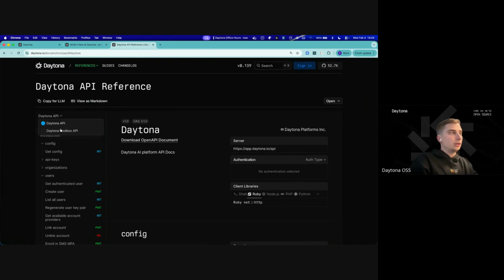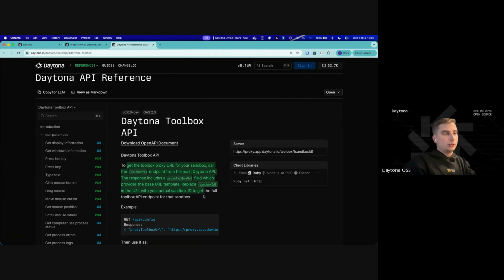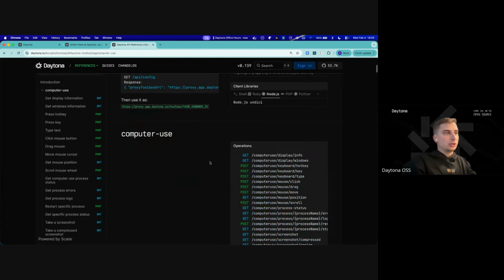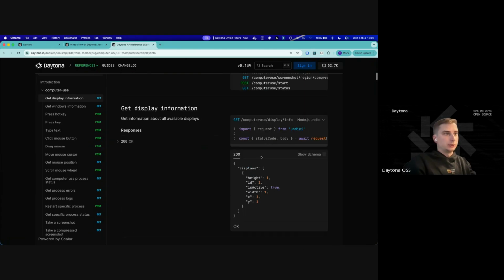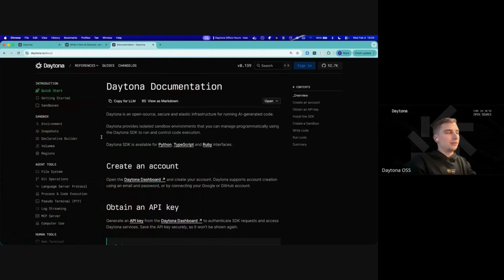Also, in the other tab, apart from the Daytona API, there's also the Daytona Toolbox API and how to actually consume it. This Toolbox API is essentially how you access the toolbox of a sandbox, and you'll also see examples in any code language to, for example, get computer use display info as well. So a lot of quality of life improvements around the docs, and many more coming now with our new colleague going strong with revamping our docs.